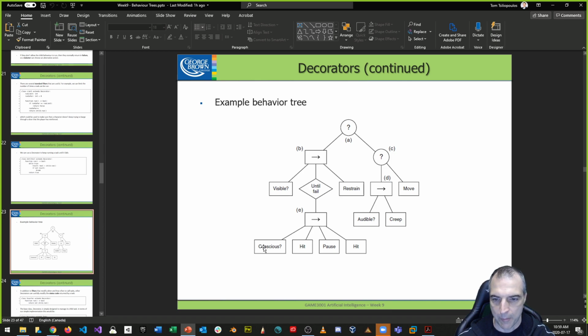For example, am I conscious? Okay, good. Then hit. Cool. Then pause. Then hit again. And if I do all of this, so I do 2 hits, let's say as an example, then this passes and I can go to the next sequence. Restrain the guy if I hit him twice. However, if it fails, am I conscious, or is the opponent conscious? Then hit him, as an example.